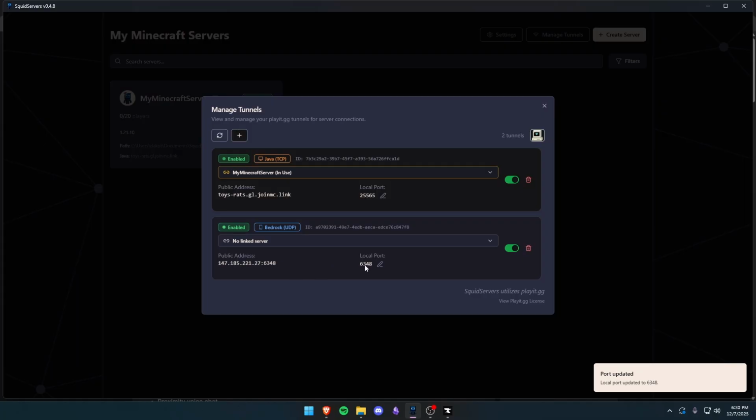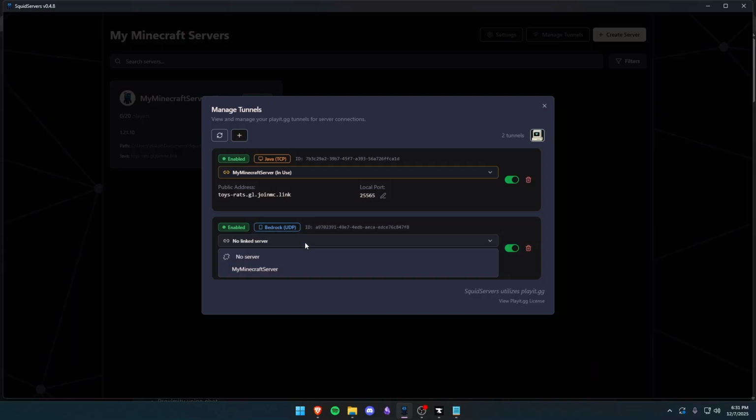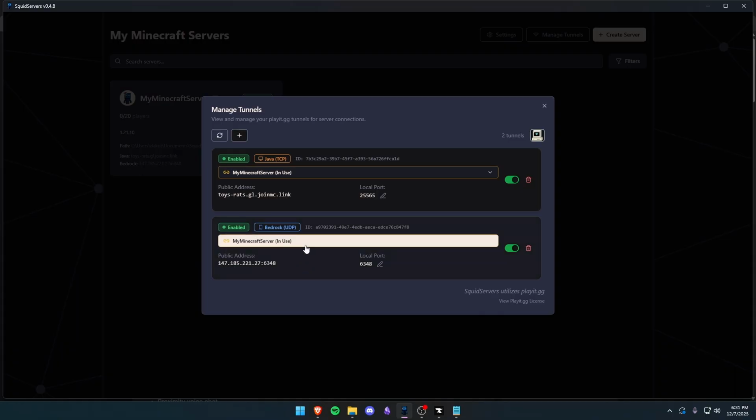These two must match. Now, since you got these two matching, you're actually going to want to link the server if you want it to just start up automatically whenever you run the server. But obviously, you can't do this if you have Geyser running at the same time. So just keep this in mind.